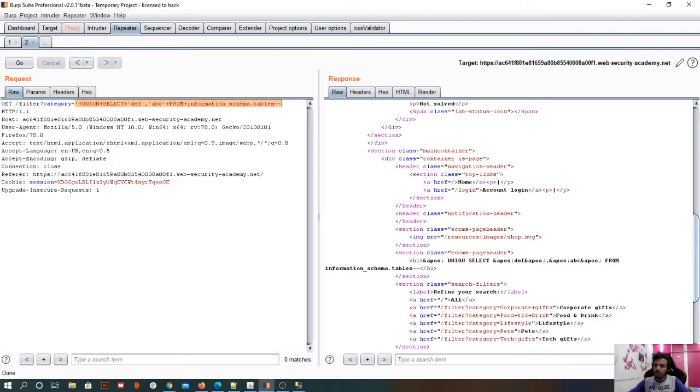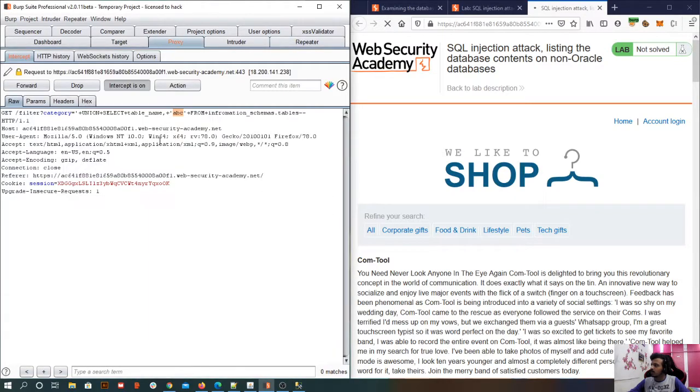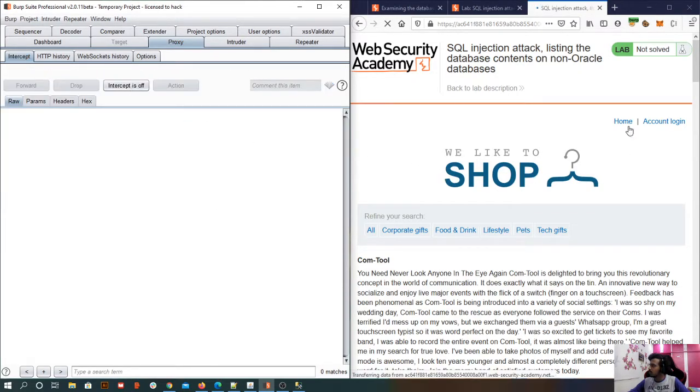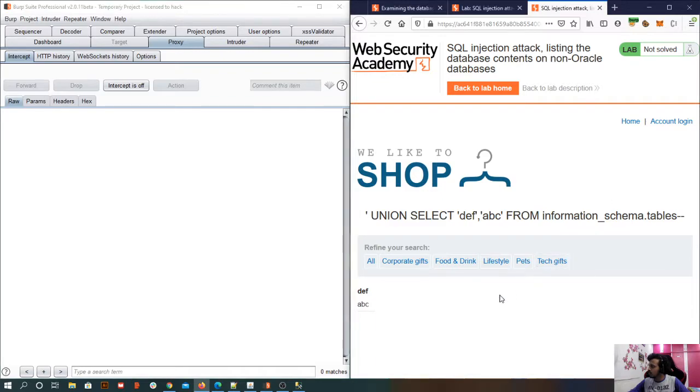Let me open my browser. And now getting back to proxy, I'll replace this value with my value and hit intercept off. So here I got ABC and DEF and I got nothing. No values, nothing. Let me check this out. We should get tables here.